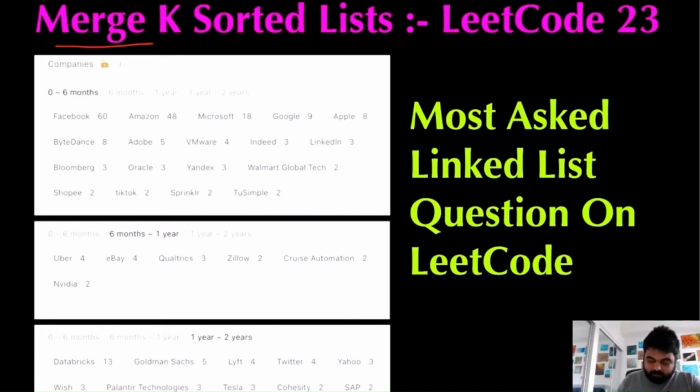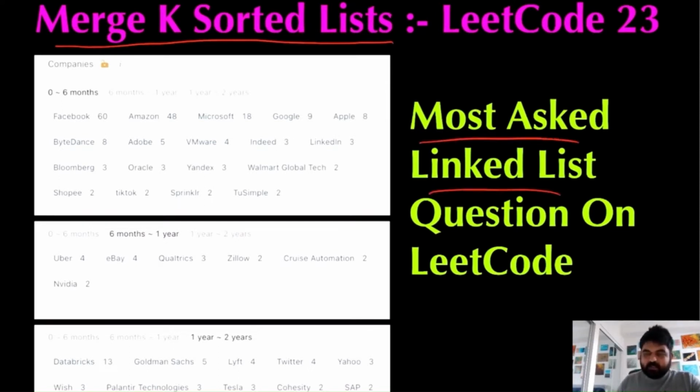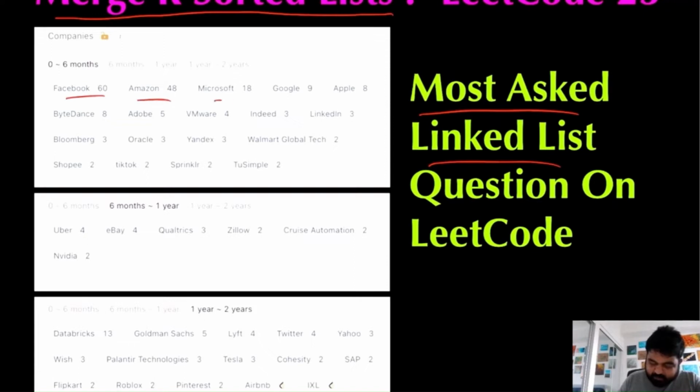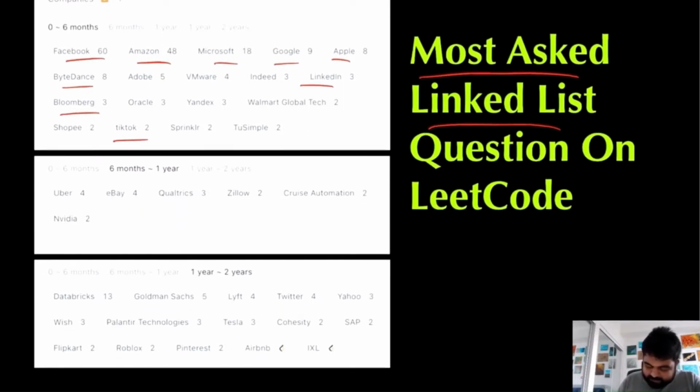Today we are going to do the merge k sorted lists problem, and this is one of the most asked linked list problems. And if you just see the number of companies that have asked this question, it is really huge. There are companies like Facebook, Amazon, Microsoft, Google, Apple, ByteDance, LinkedIn, Bloomberg, TikTok, and more companies like Uber, Goldman Sachs, Lyft, Twitter, Yahoo, Wish, Palantir, Tesla, Roblox, Pinterest, Airbnb. So these are my dream companies, so that's why I'm paying my utmost attention. I hope you also enjoy the video.